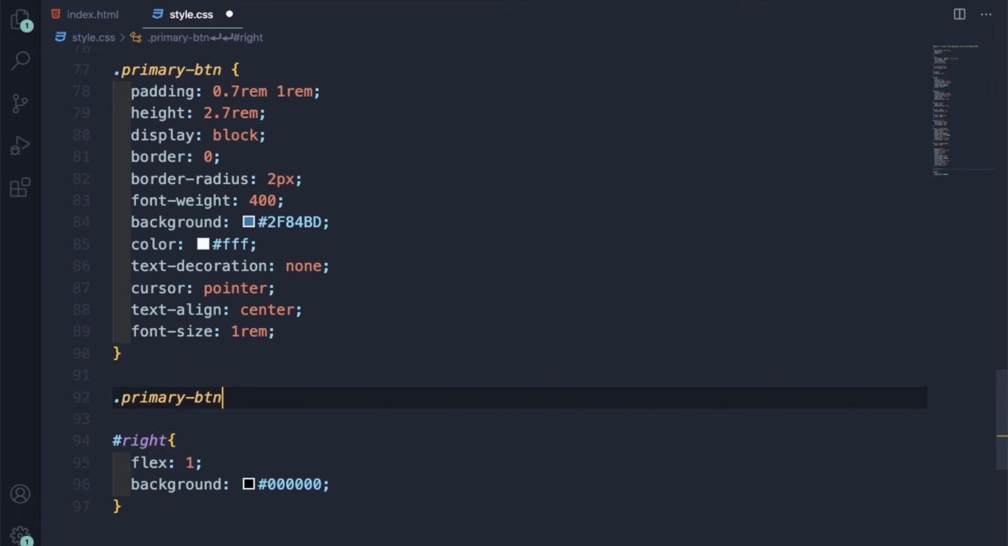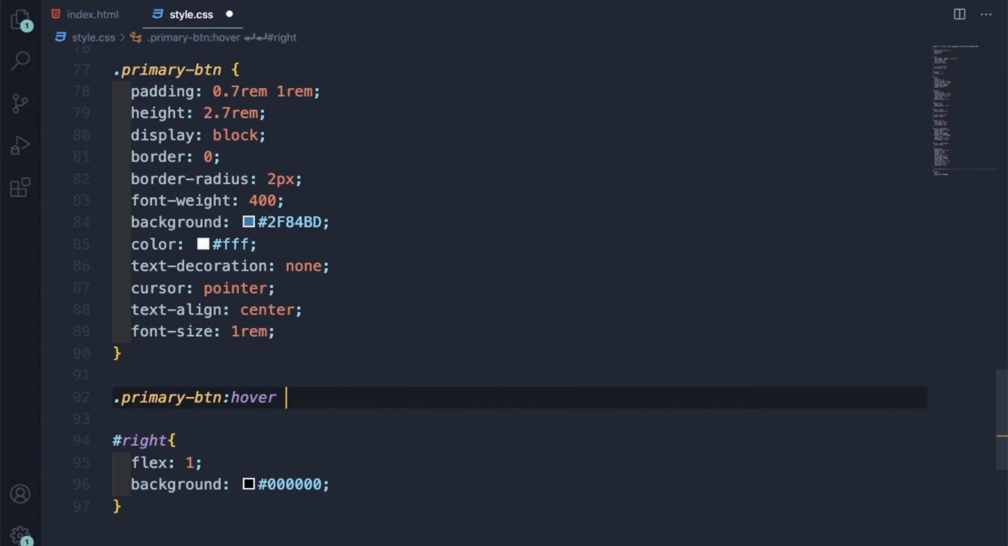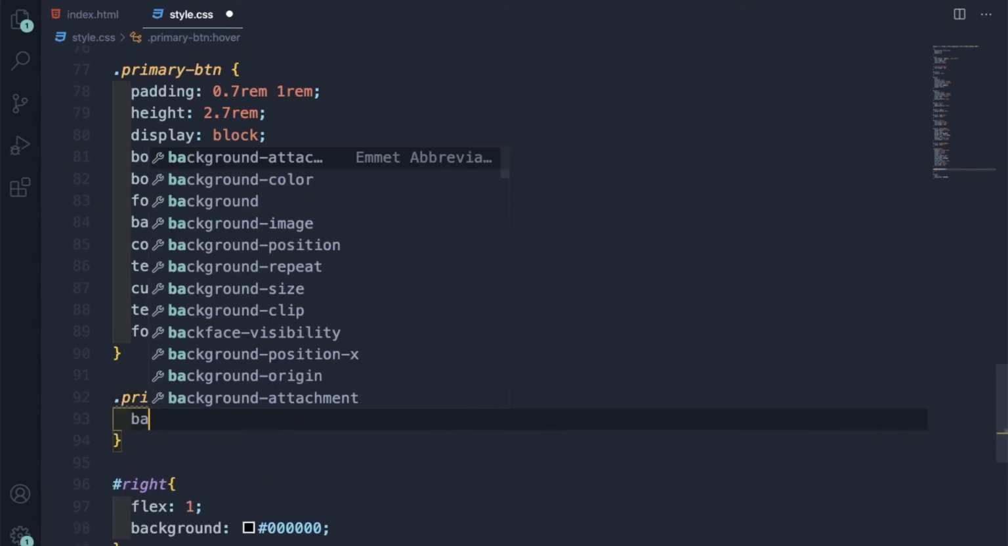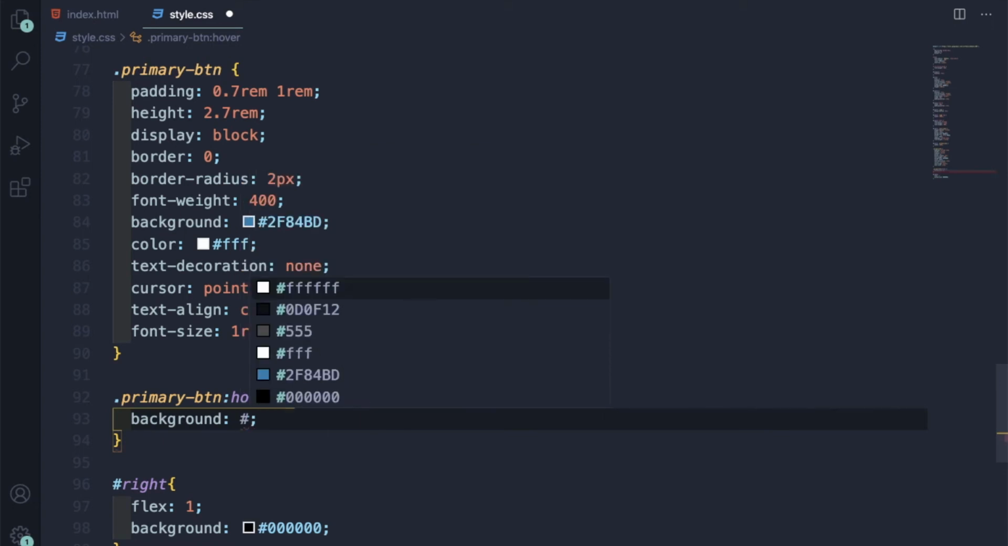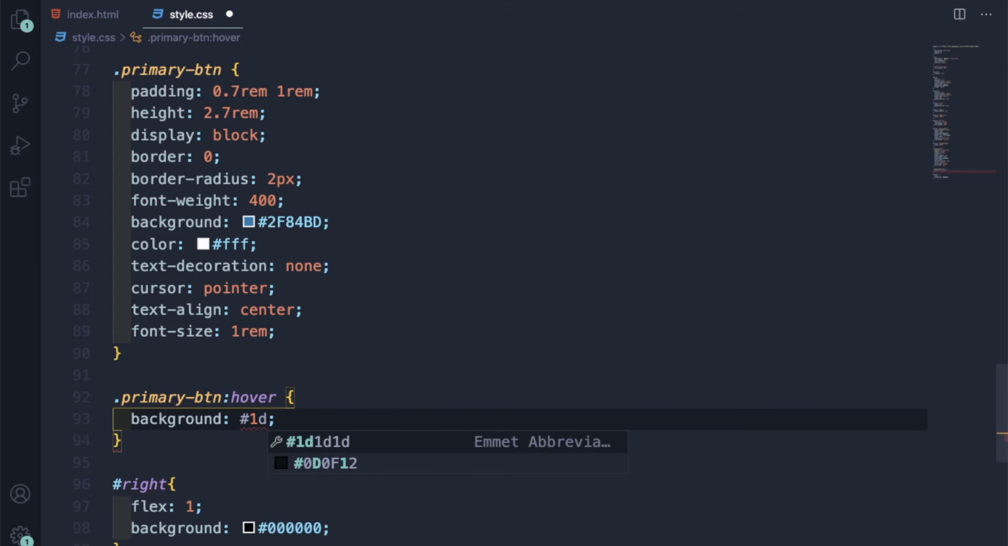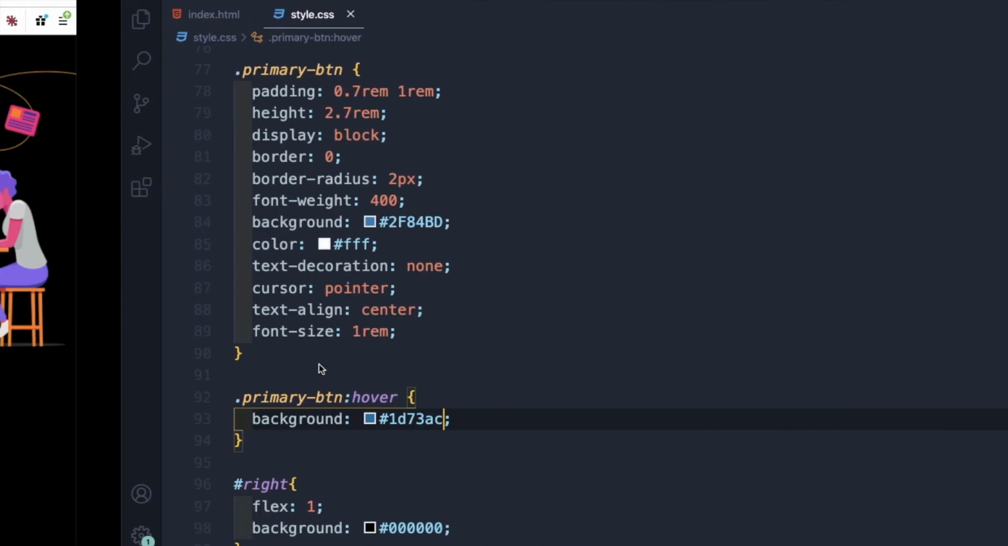Not primary button, and we will give the hover. Background will become a sort of dark, actually. 1D73AC. Let me save it, and you might have seen it becomes a bit darker.